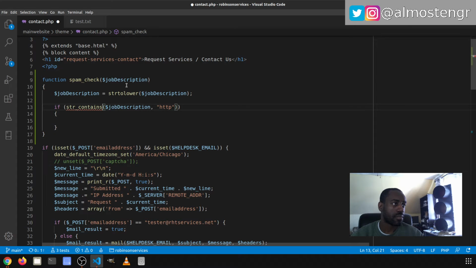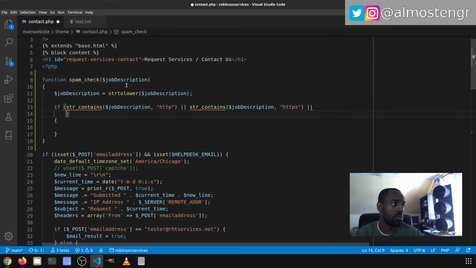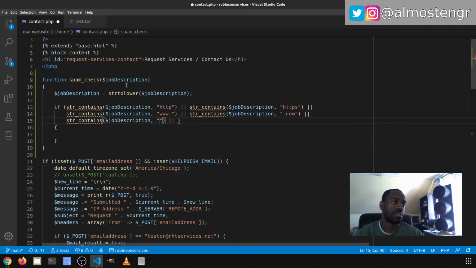So now that we have that there, if it contains HTTP or, and essentially we're just going to copy the same string over again. So HTTPS, and then we'll put on the next line, you also want to check for www dot. Also want to check for a .com. What else do we have? We have a .net. And last but not least, we'll put a .org in there.